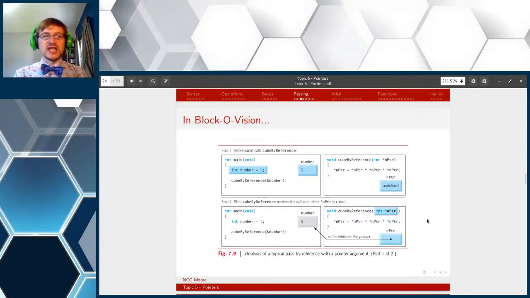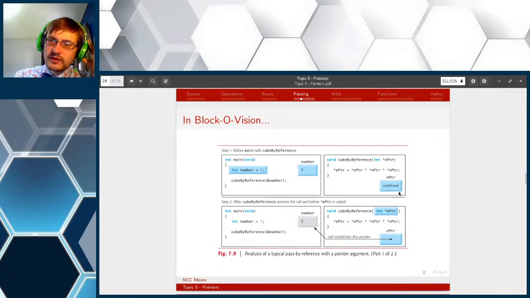So let's see what this looks like in Blockovision. So, main calls cube by reference. First of all, it assigns number to 5. Then cube by reference at ampersand number. When we invoke cube by reference, during the regular definition of cube by reference, we have n-pointer as memory that belongs to that function. However, it's undefined because nothing has been passed into the function yet.